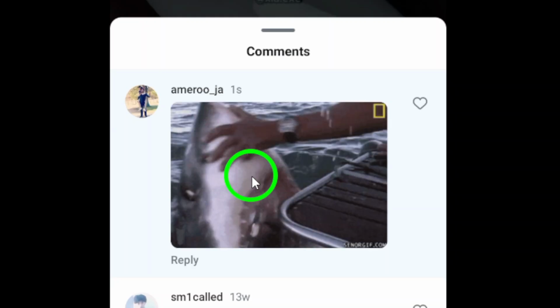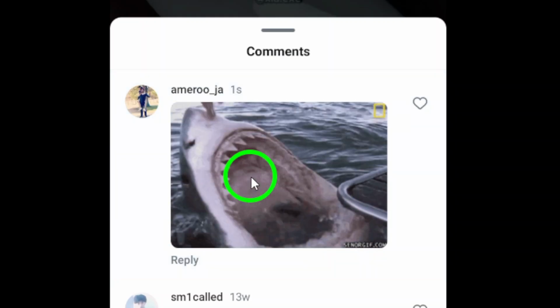Now, you can add a touch of creativity and personality to your interactions on Instagram. Happy commenting.